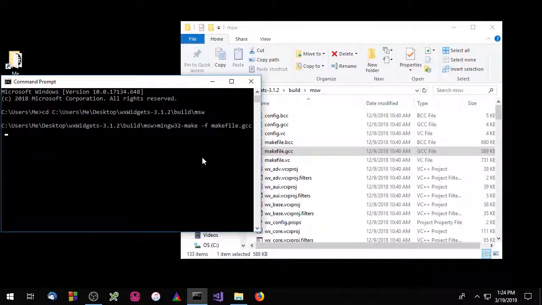Now I just want to specify a few options. The first is the build type. Next, I want to specify that I want a shared library. We'll just set that to 1. And finally, I want to set unicode to 1.